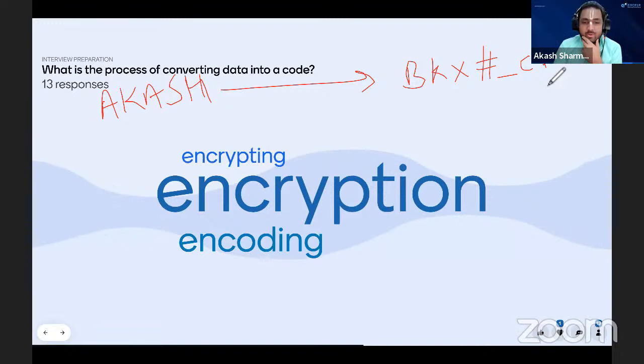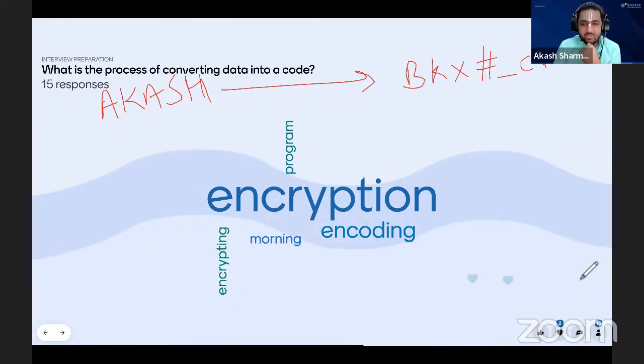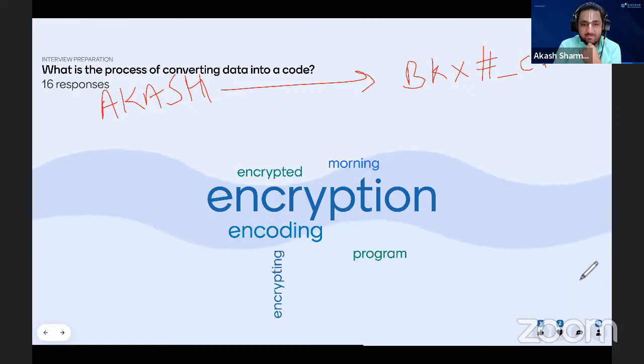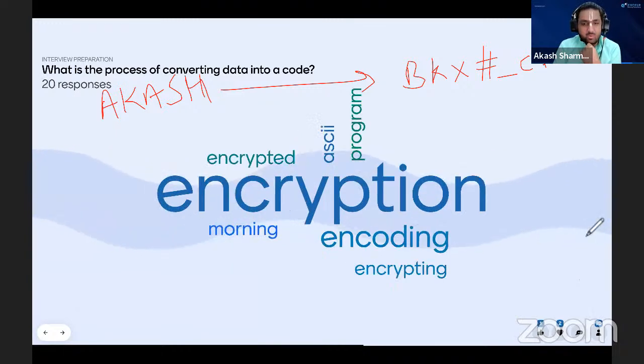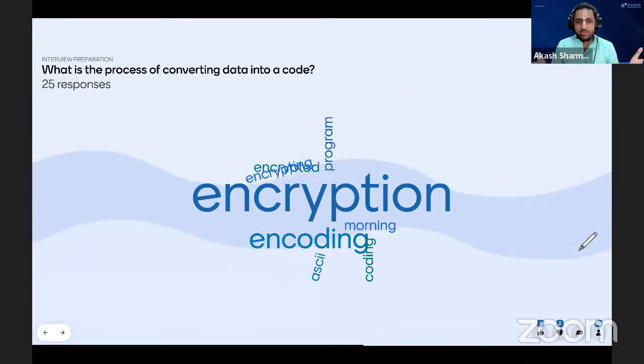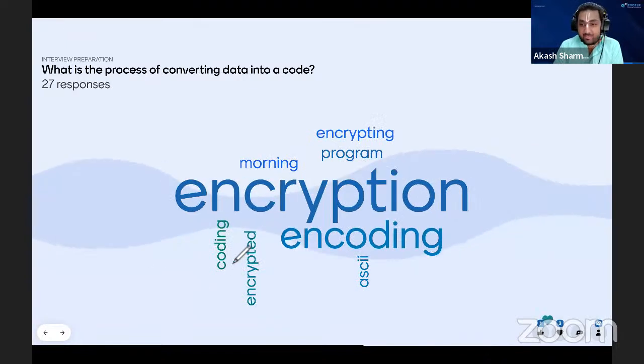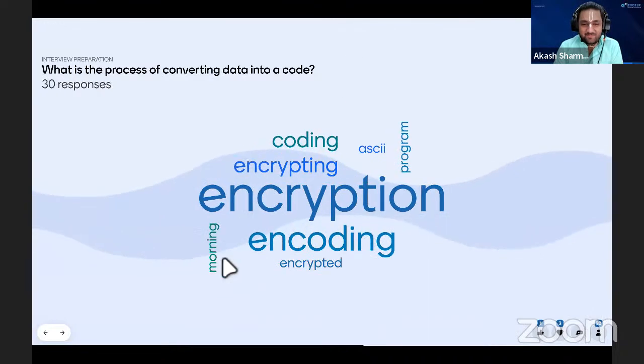I want to see the right answers from you guys. Give it a try, right? You don't have to be correct. It's okay. Wrong answers are also accepted. Nobody's here to judge you, by the way. I don't even know who's typing what. So you guys can give it a try, right? Somebody says morning. Okay. That's funny.